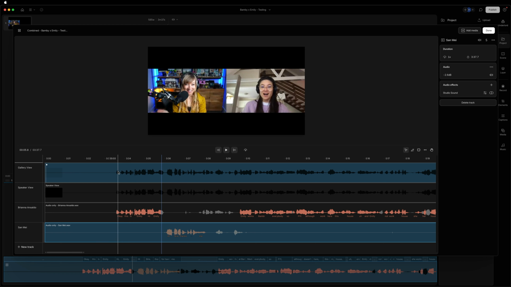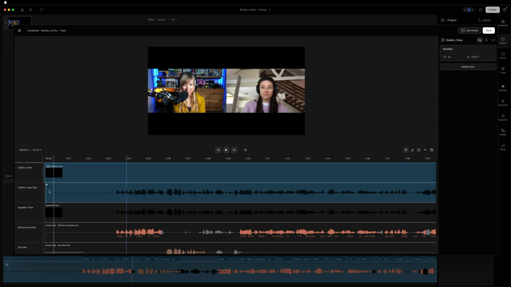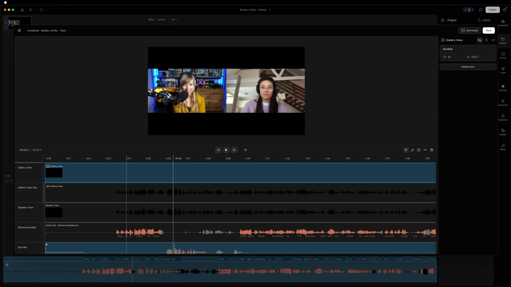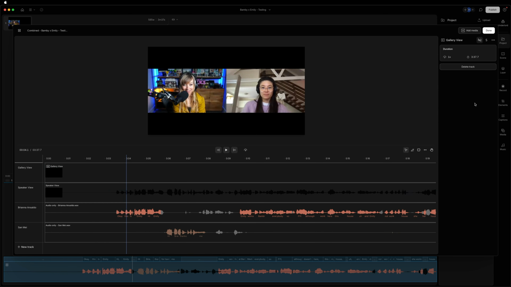Firstly, we're going to get rid of some of this audio because we don't need it. So if we go to gallery view, you're going to right click, you're going to detach the audio. It's going to put it on a separate track, which is just an audio file. We don't need that because we have individual files for each guest. So click on this one here. This is the gallery view, audio only, delete that track.